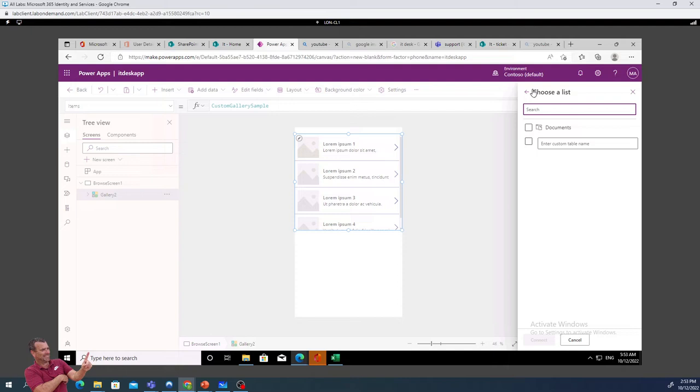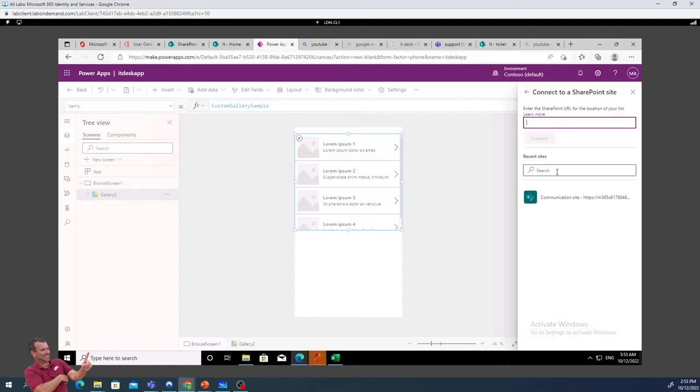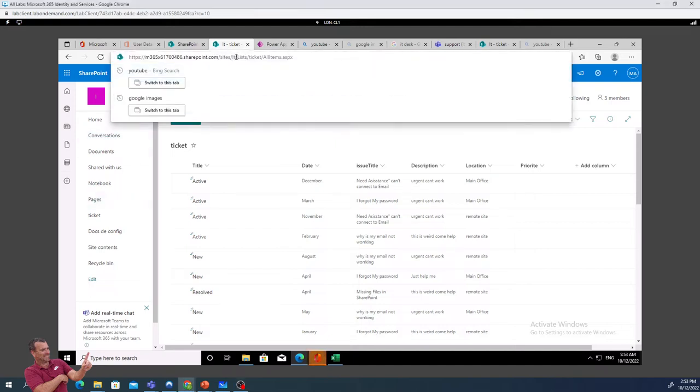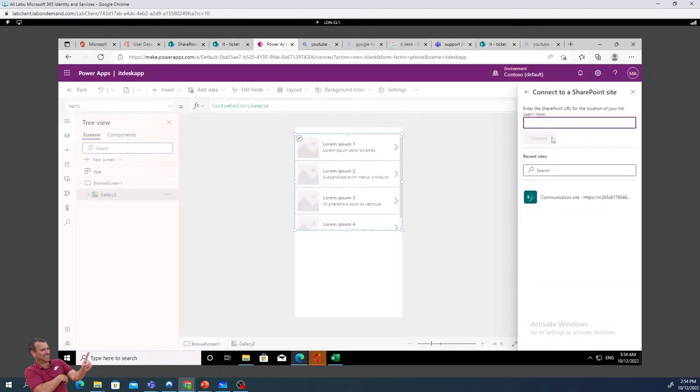I think it's not this one because normally I have another one. So let me change it. Sorry about that. Okay, here I have my list. It's just a list created from an Excel file. So I'm going to take all this and paste it in my Power Apps here. So I'm going to go here and I will say connect here.